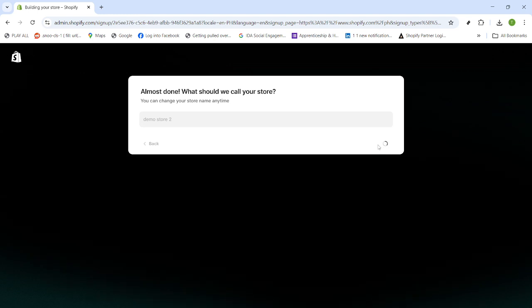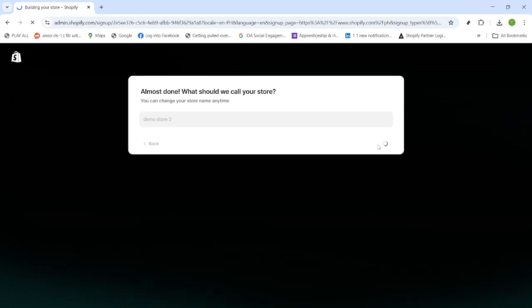Shopify will create your trial store, which can take a few moments. When the confirmation page appears, click You're All Set to enter your Shopify admin dashboard. That's it. You've started your Shopify free trial.